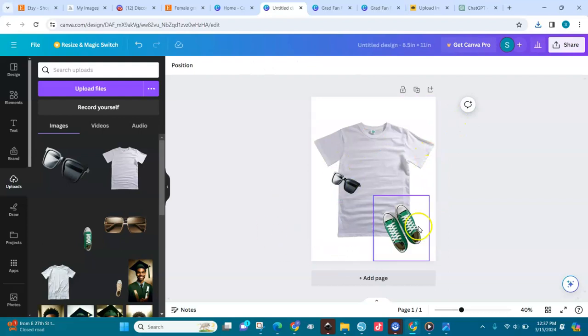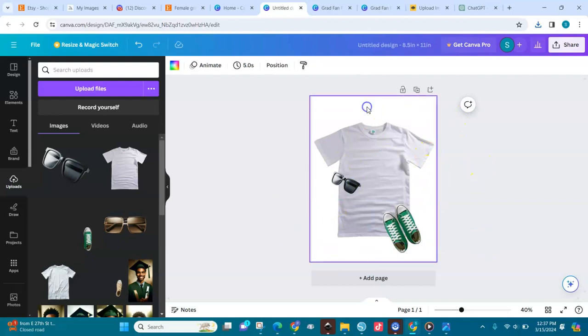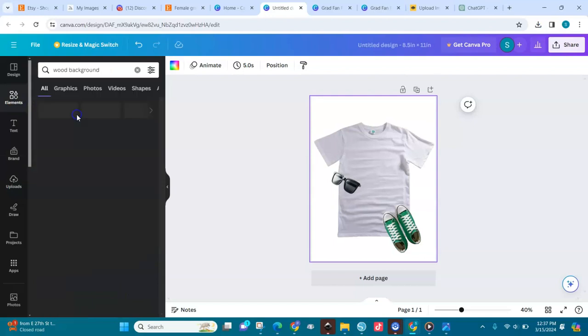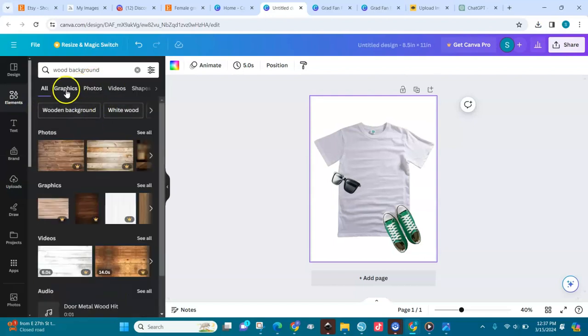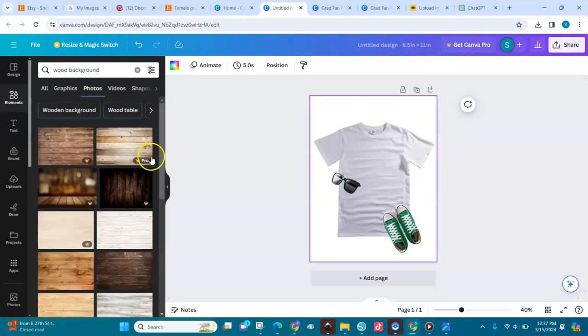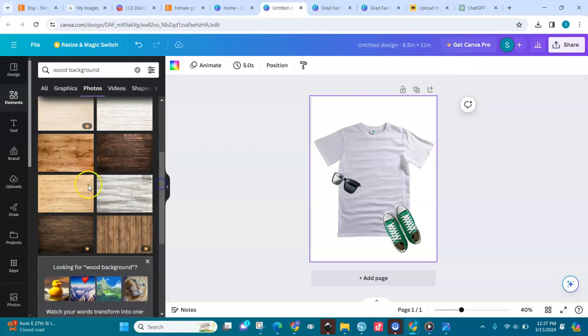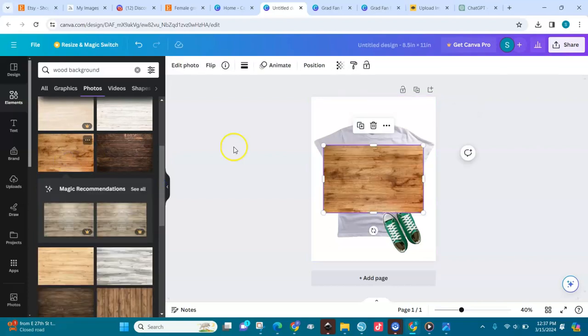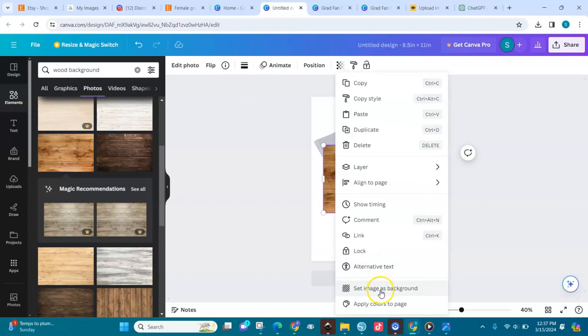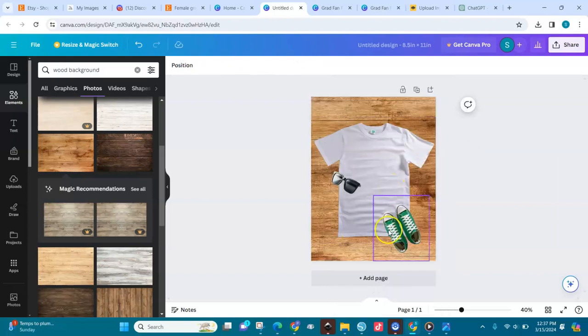Or wherever you want it on the shirt. And for the background, you can look in elements for wood grain background. Let's see all. There are different ones. This one looks good. This one looks good also. Right click, set the image background, and then you have it. Very nice. Very, very nice. And then you can save it as a PNG into your computer.